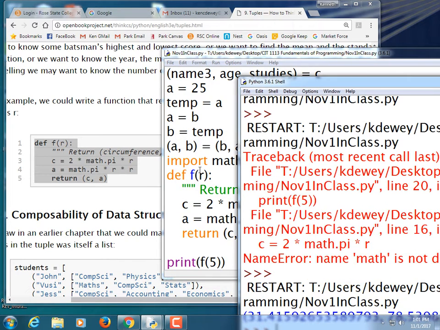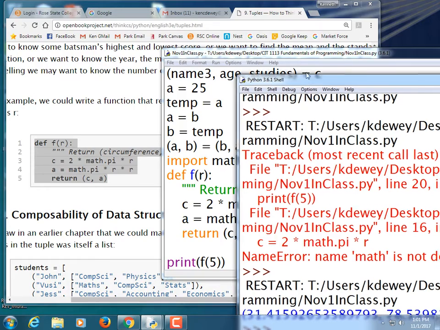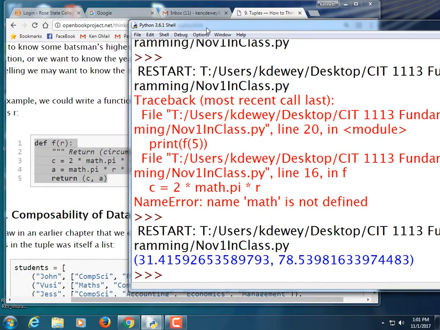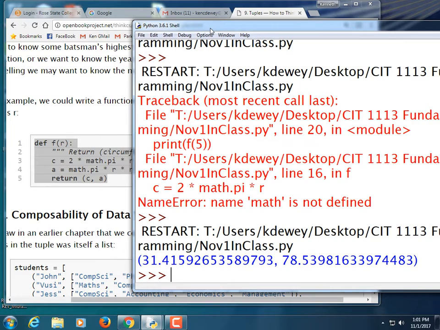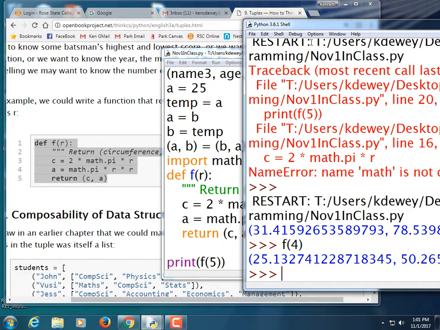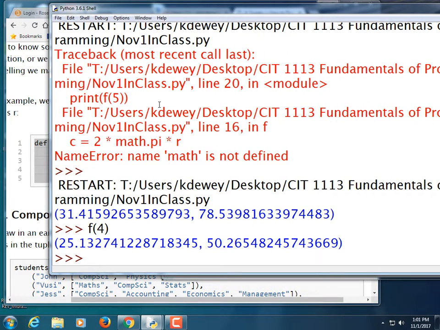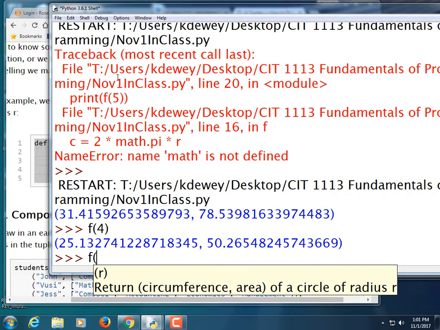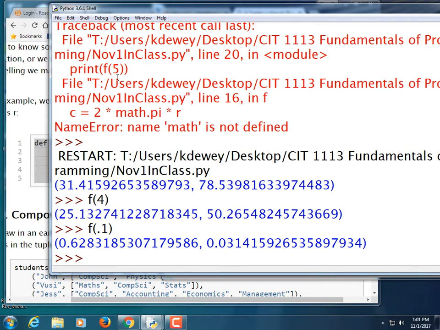Can I do it right there? Yes, I can. Nice. Now you end up getting 31.41599, blah, blah, blah. Okay. Could I now send it a different radius? Sure can. Since I've already loaded it in there, so I could say a radius of 0.1. So obviously it's working. It's returning a tuple of two different values.